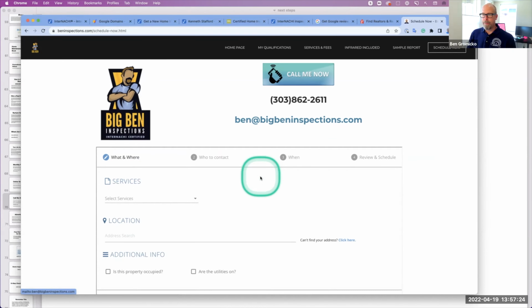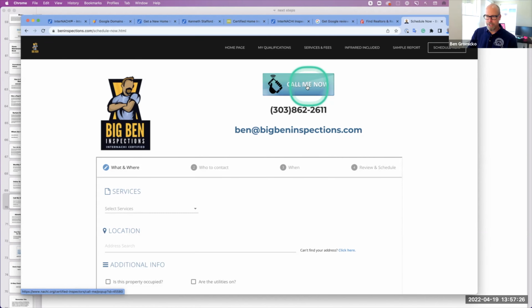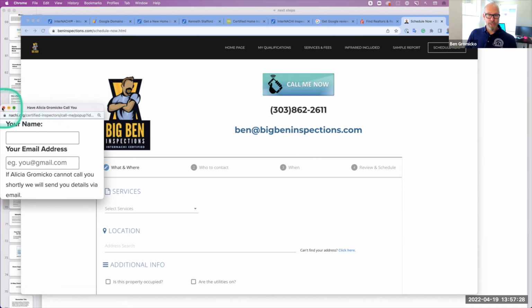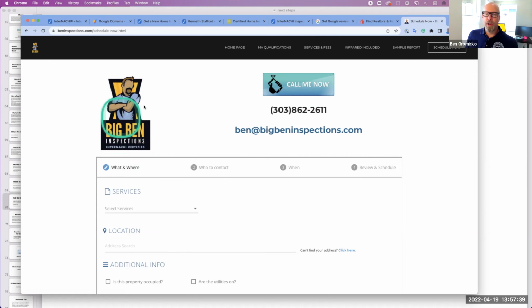And I just got the embed code and I asked my designer to embed it on my schedule now page. So now people can call me, they can use InterNACHI's Call Me Now button. They use this and then my phone rings essentially. And it's the person visiting my website, clicking the Call Me Now button. It's amazing.